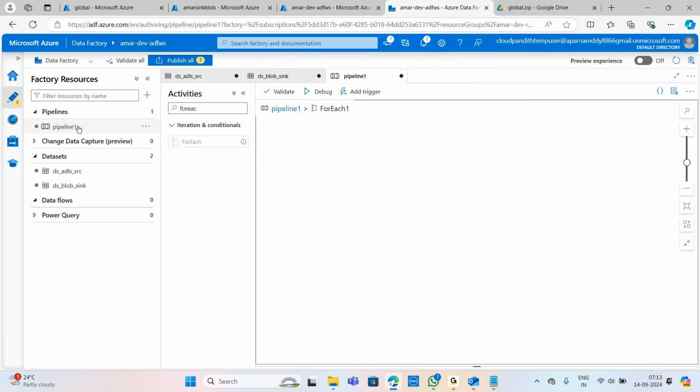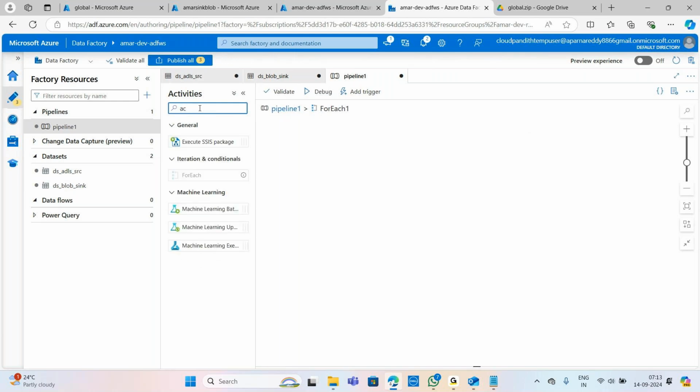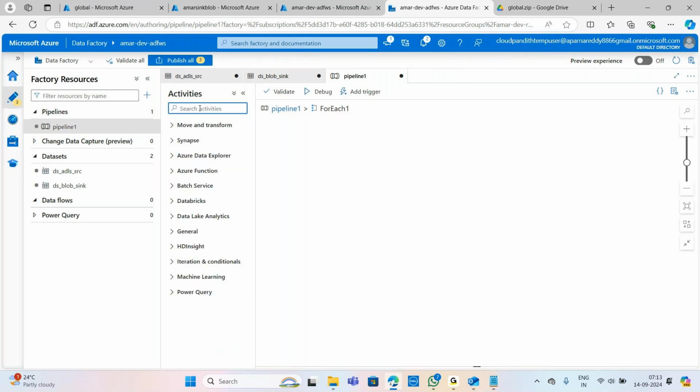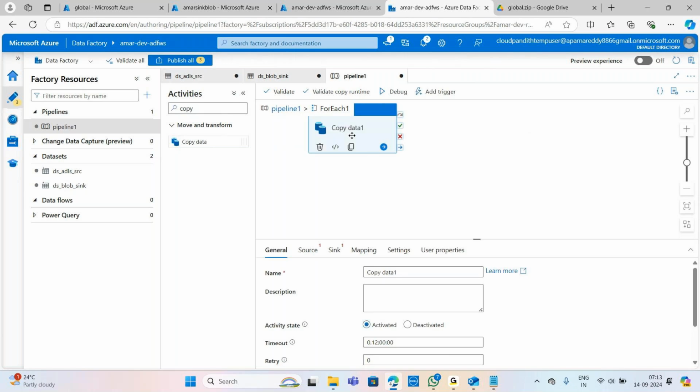Remove the for each name. Where you have activities, for each is also an activity. You added a lookup for each. Add the copy now. Search there. Remove the for each name that is there. That's why the activities are not showing. Now you search for copy. Copy means you are searching for activities. Okay. Now you select source dataset, sink dataset.